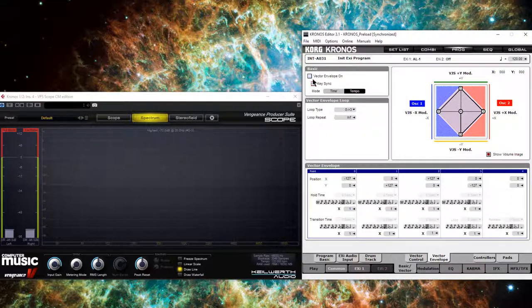I don't need key sync on. That's just for the volume envelope anyway. I do want the vector envelope on, and I will not loop. So I'll turn that off.